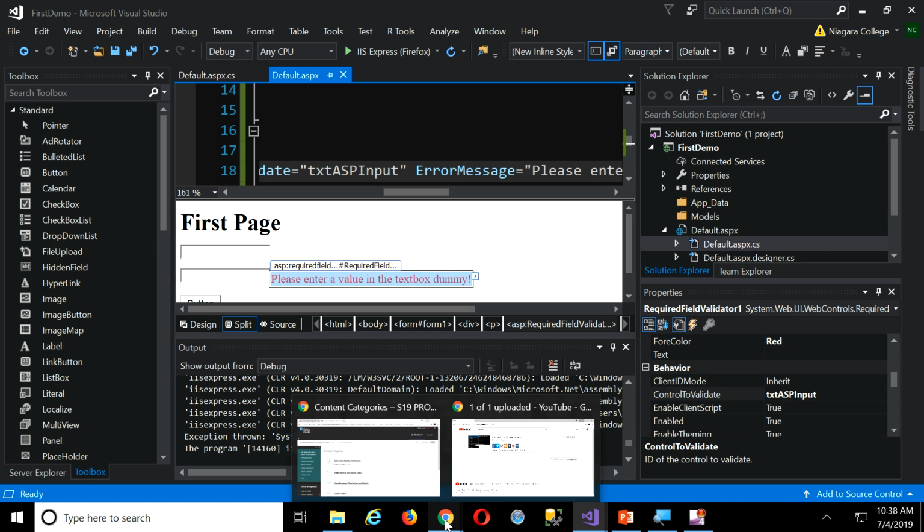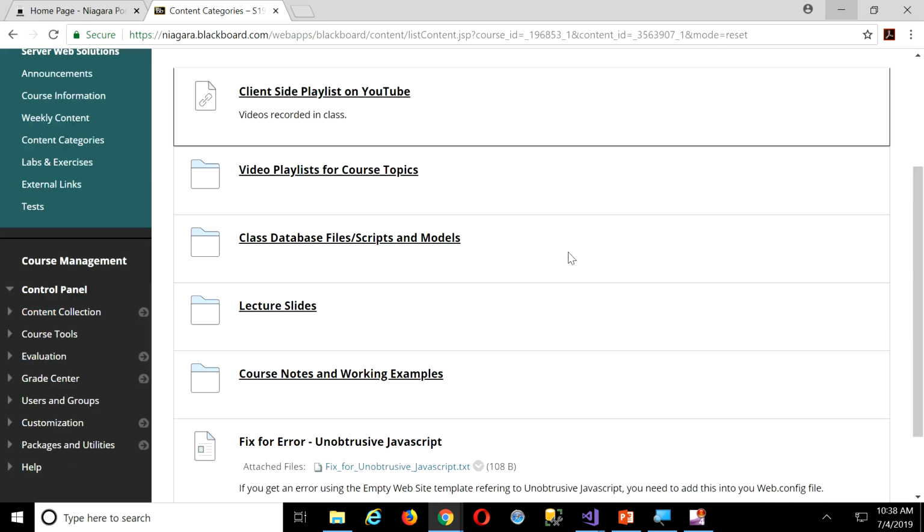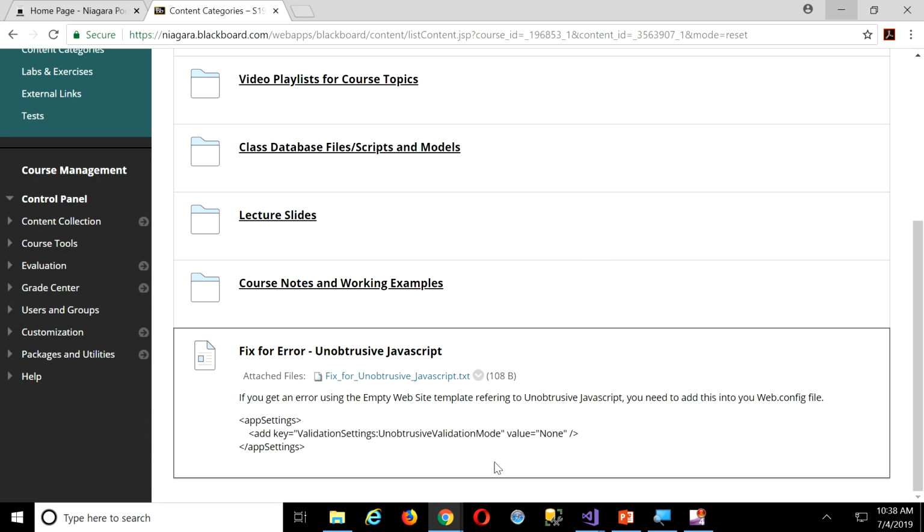I could either do what it says here or do what I'm going to tell you to do. So let me go back to Blackboard for a second. If you go to content categories, down near the bottom, look at that. Fix for error, unobtrusive JavaScript. So it's in a text file, so you can grab it there and copy paste. But basically, if we start with an empty website, what we have to do is add this to our web config file.